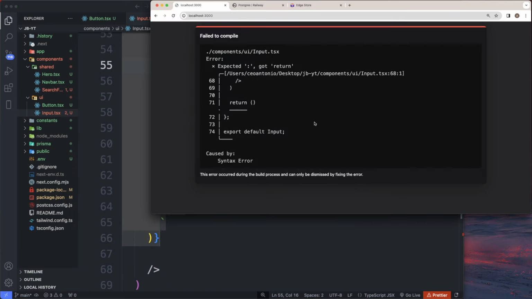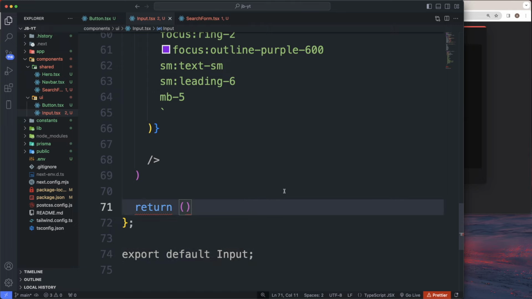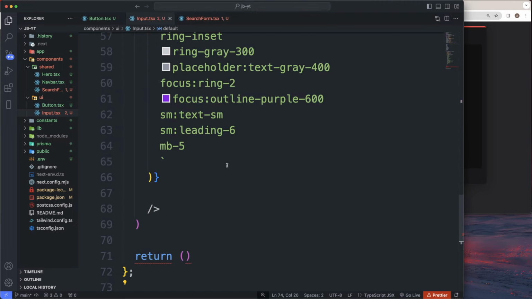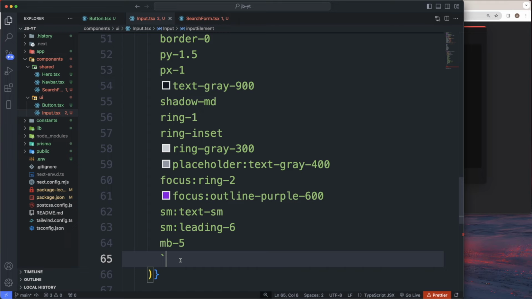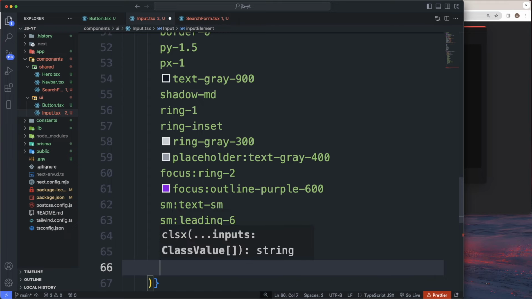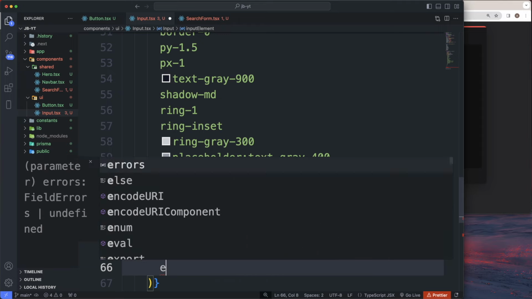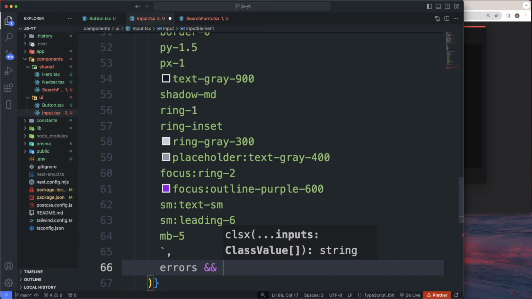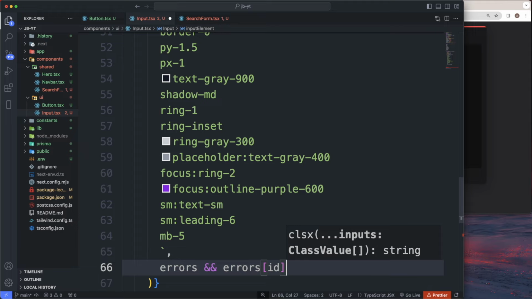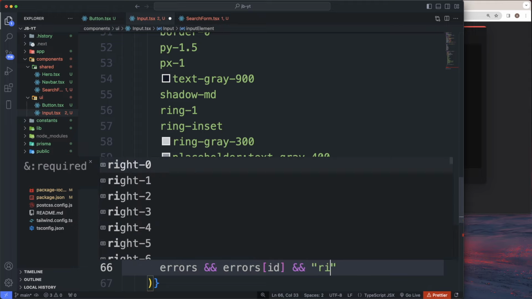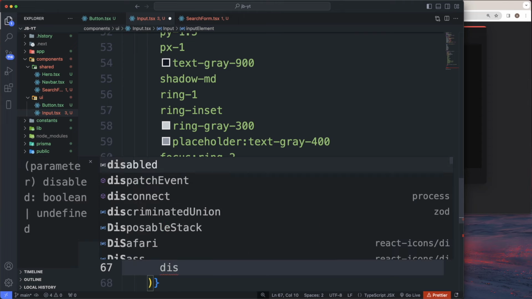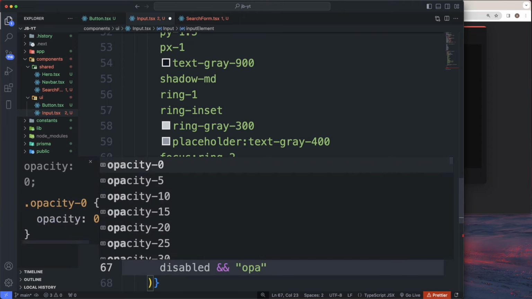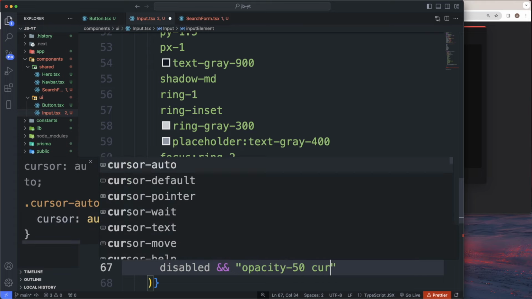Woo! I'm tired. All right, so we're not returning nothing, that's why we're getting an error here. All right, so that is our text area. But as you can see, we use clsx. So we're going to actually do a comma after this. And now we want some styling to be shown whenever there's an error from React Hook Form. We're gonna do errors and errors ID. And then we want the styling to be ring-rose-700. All right. And we also do another comma. So when it's disabled, we want the opacity to be 50. And also cursor default, so you can't click on it.